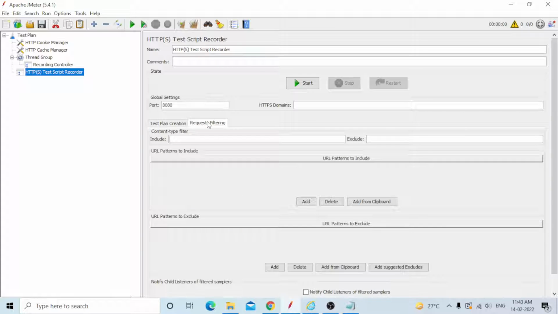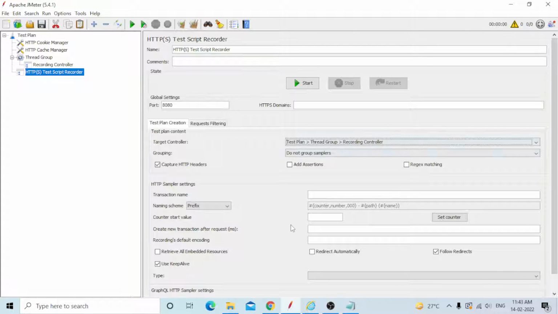After that, go to the request filtering, which is very important. You can add suggested excludes. These are the data formats that are never recorded and are avoided, so only your requests and responses will be recorded. Okay, it's done. Now you are ready to start the recording.